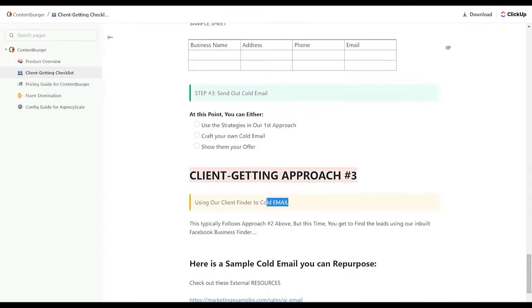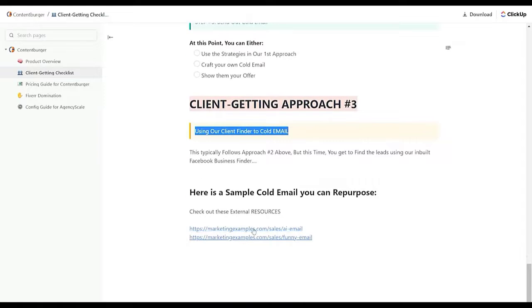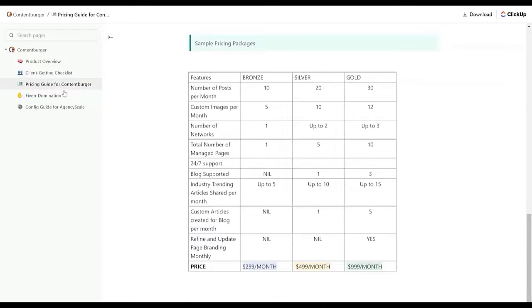Here's number 3, use our Client Finder to cold email people. In the other section of this video, you saw how the Client Finder works. And here's some cold emails that you can utilize. We're not even halfway through this list on the left side, folks. Pricing guide for Content Burger.